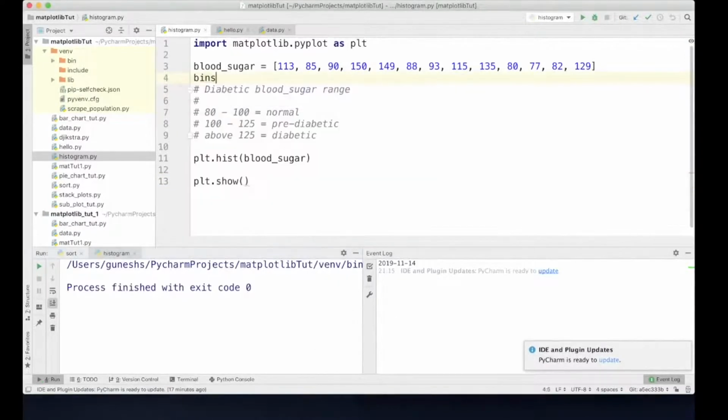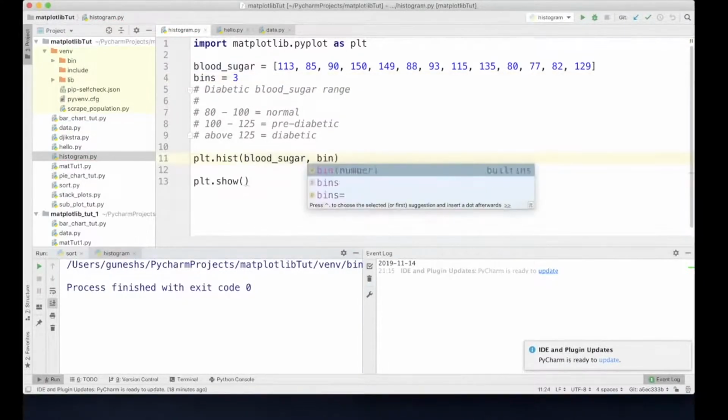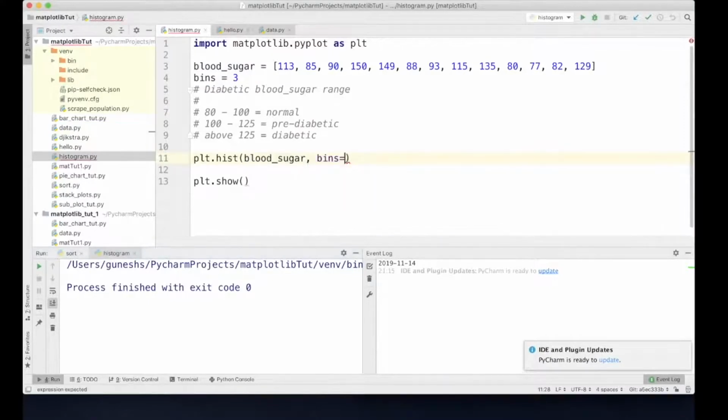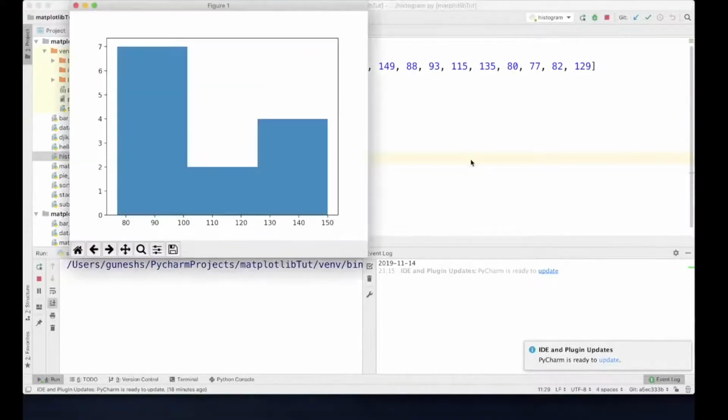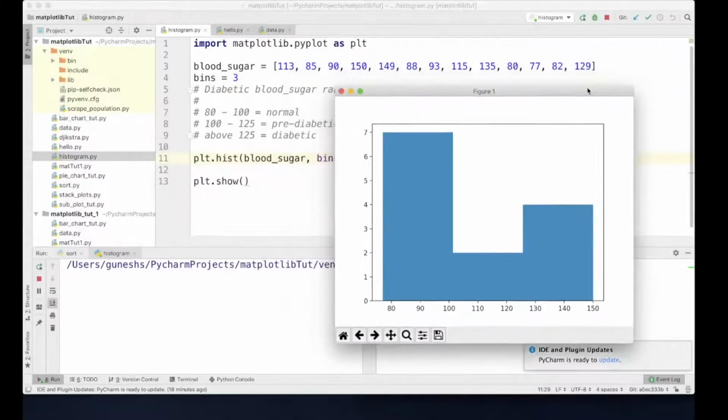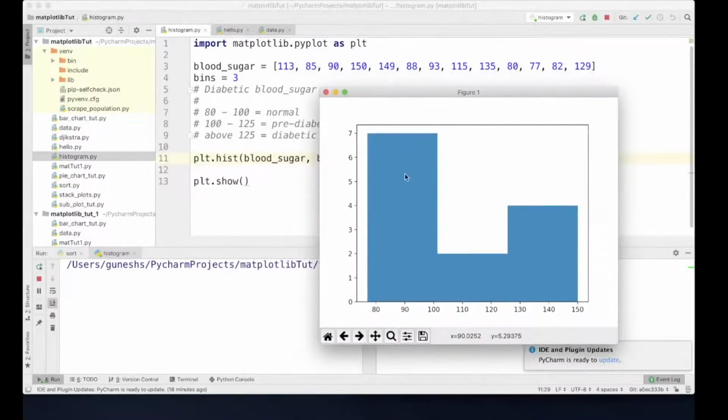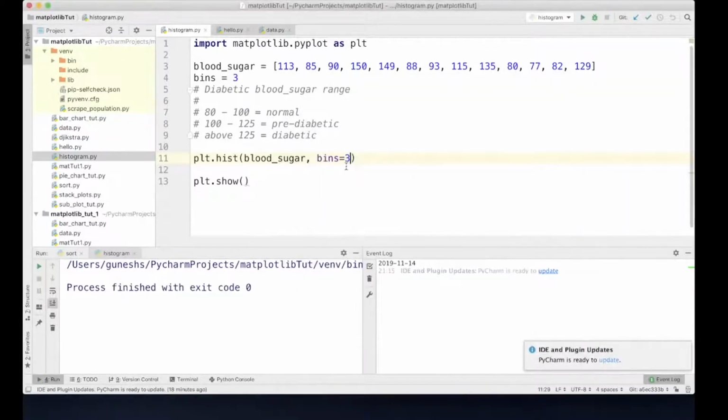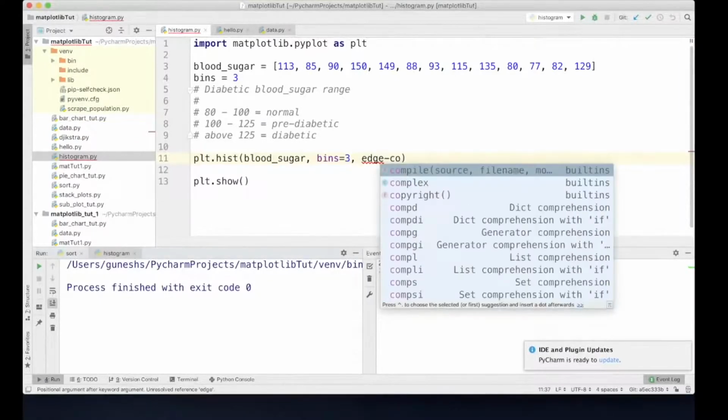And now we'll customize the bins. We have 3 categories, so we'll type bins equal to 3, and we'll pass that bins into the histogram function. We'll type bins equal to the variable bins, and if we run it again, we can see that we are presented with only 3 bins.